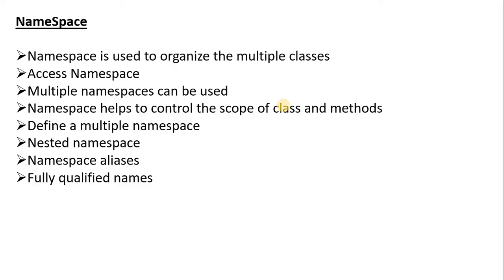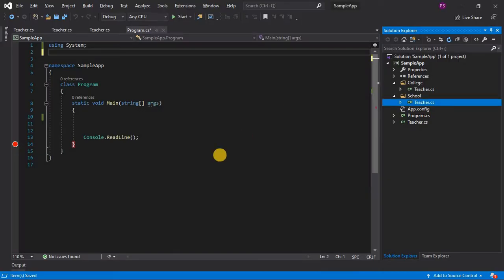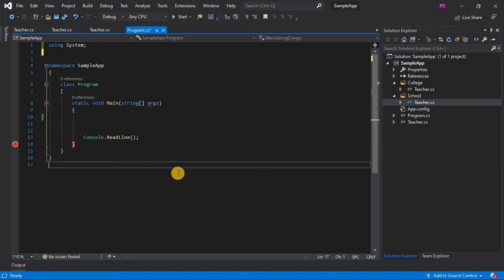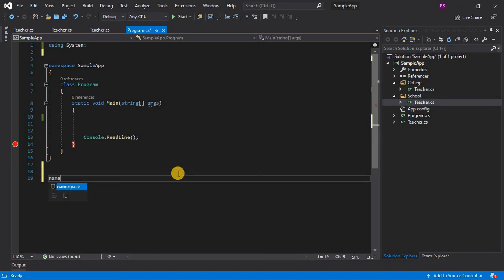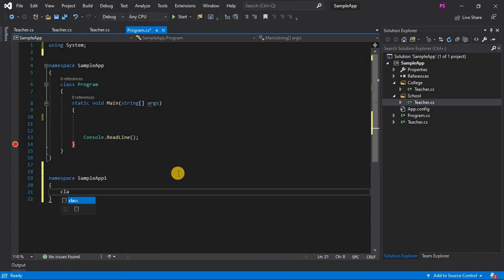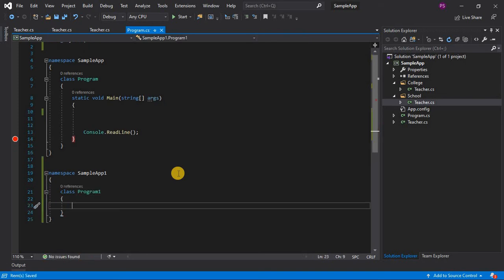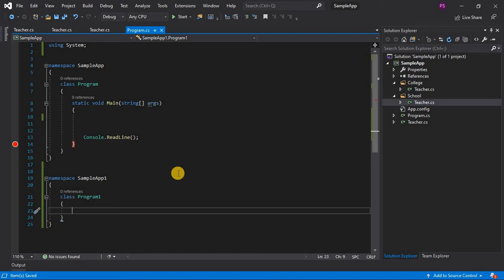Defining multiple namespaces. We can define multiple namespaces inside a single file also. So I can define another namespace with the name sample name 1, and I can create another class. This is how we can define multiple namespaces.